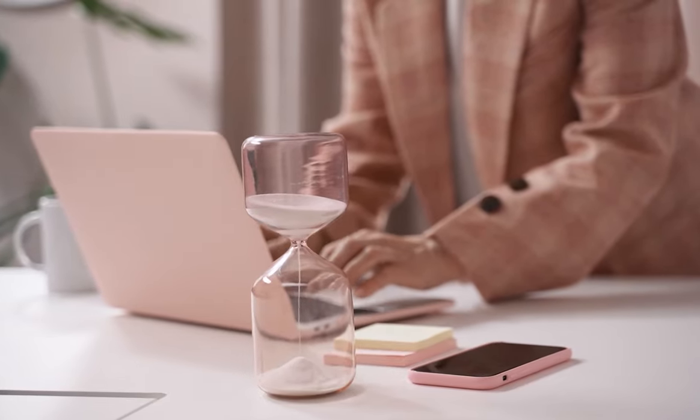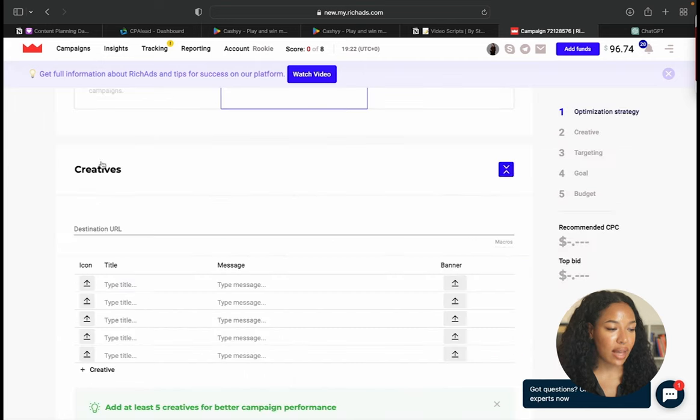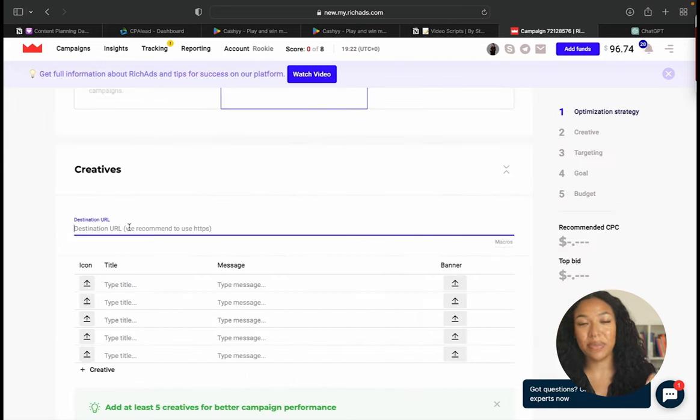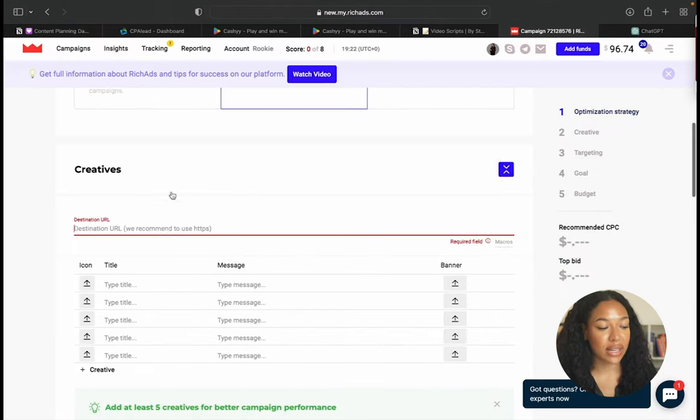It shouldn't take you longer than a minute or so. Now we can set up a campaign to drive targeted traffic to our CPA offer. So we're going to start off with push ads, which is the first option right here. Under step one, we're going to put in the destination URL, which is going to be our CPA link. So head back to CPA Lead, copy that and paste it back into Rich Ads.